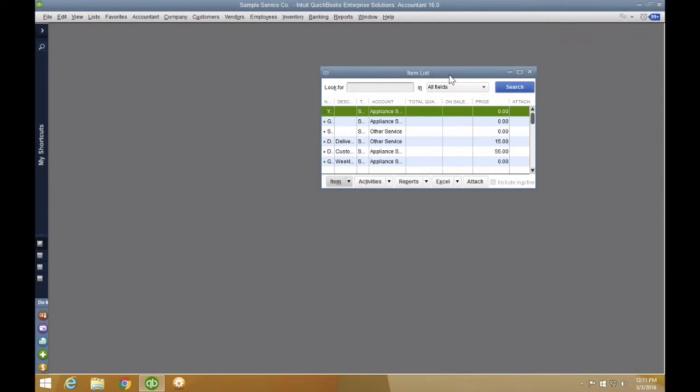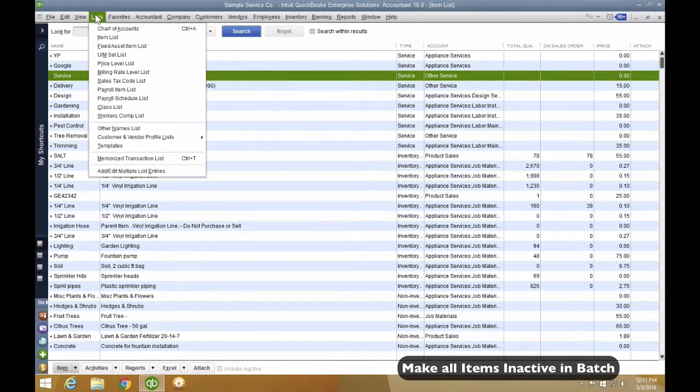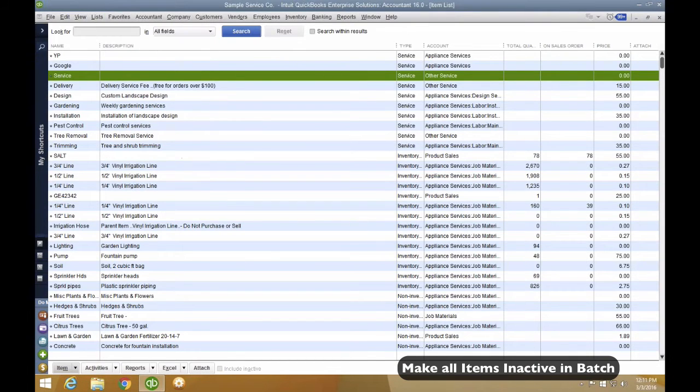So the first thing I'm going to do is click on the item list. Okay, I'm going to maximize this here. So here's my item list. So I'm just going to ignore the items that are there for now. As a matter of fact, I'm just going to make all these items inactive so they don't bother me. So I'm going to go into list, add, edit multiple list entries.